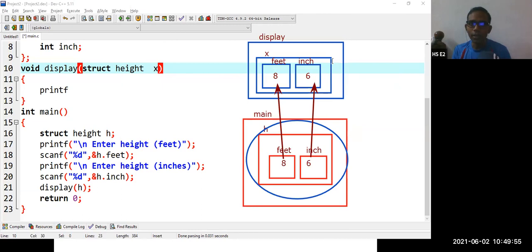Because here, what you are saying is display of h, you are passing h as an argument. Display of h, this memory location is passed. Now here struct height x. X means one memory location is created, it will be having feet and it will be having inches. Whenever you are passing h as an argument, h dot feet will be copied into x dot feet, h dot inch will be copied into x dot inch. Is this clear?